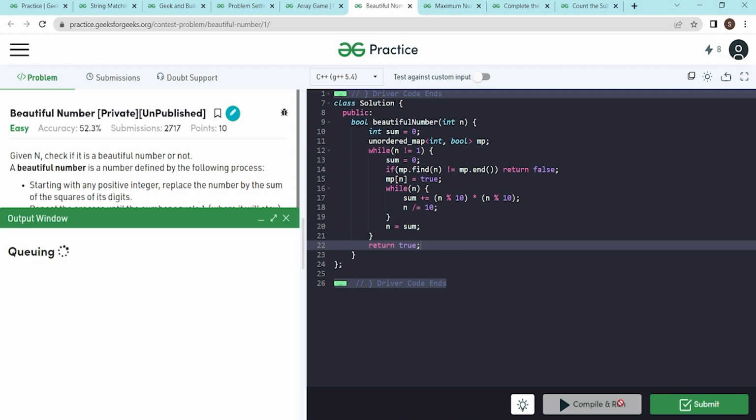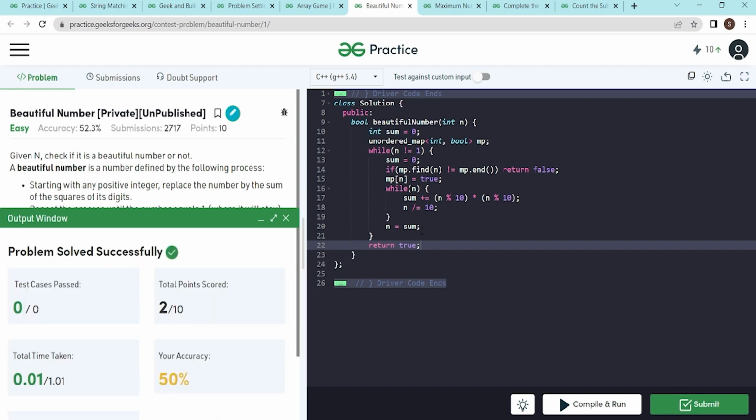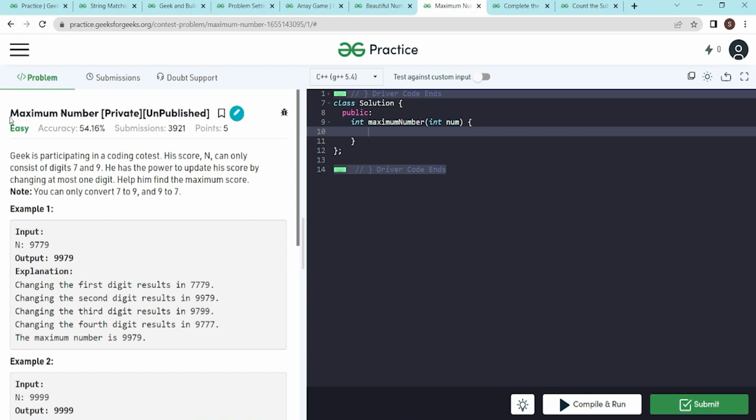Let us run the sample test case. So it is running. Let us try to submit this. So it is getting submitted. Now let us move on to the next question. The next question is maximum number.